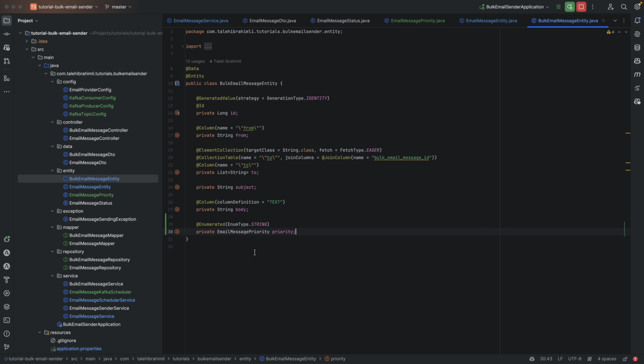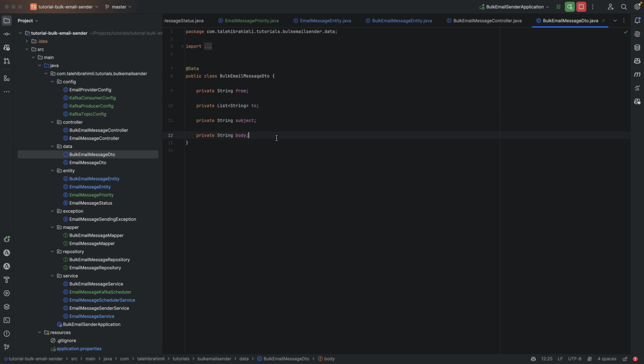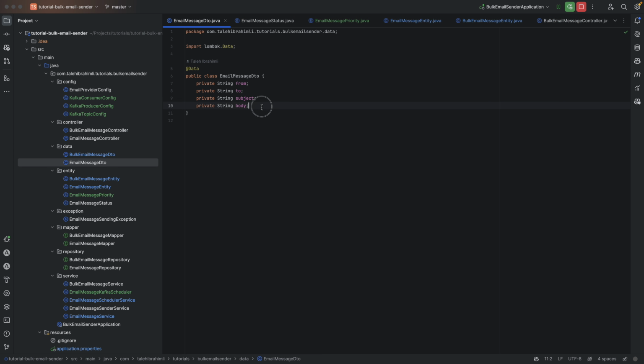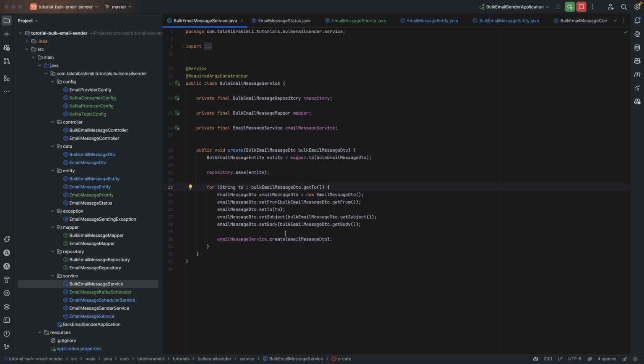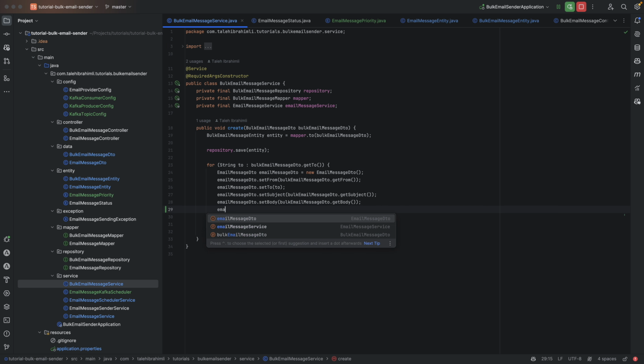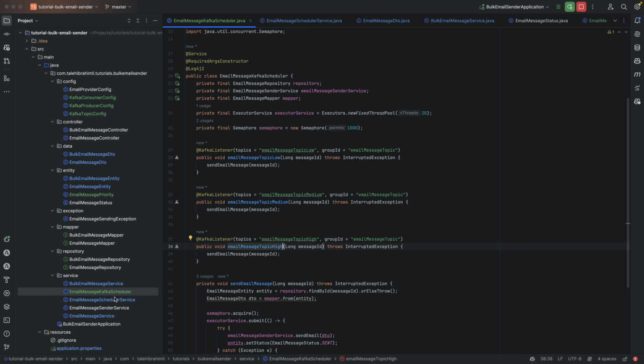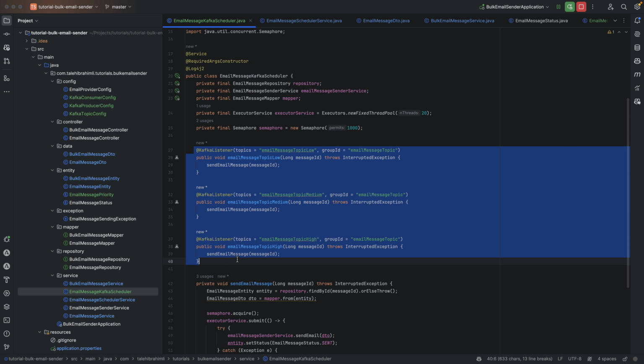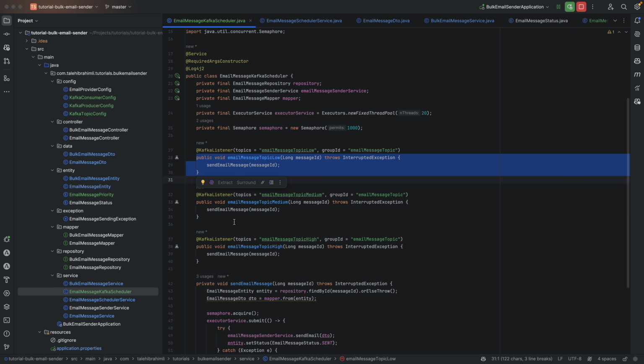I will add it to bulk sender also. We also need to add it to DTOs. So in bulk sender, let's add it here also. Now let's go back to our Kafka scheduler. Now what will happen? Now we will have three topics, three executor topics.